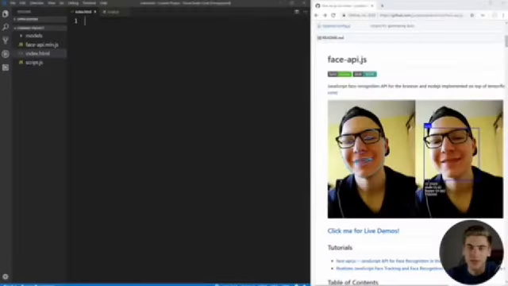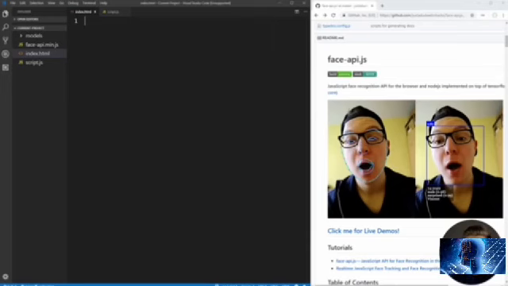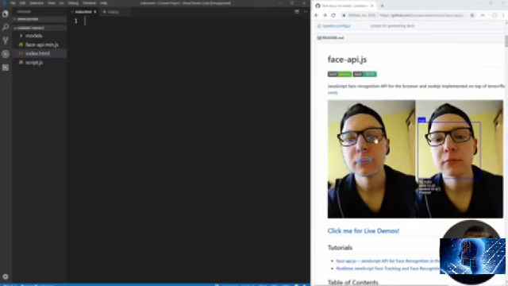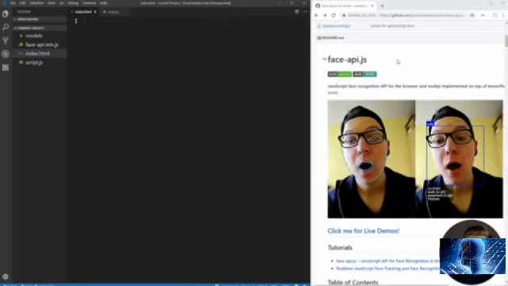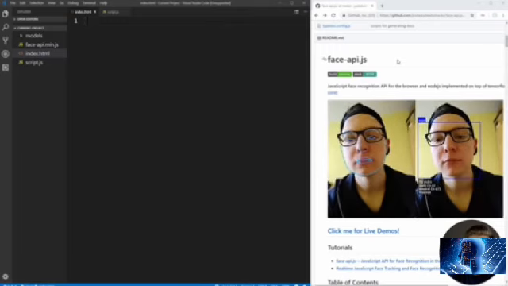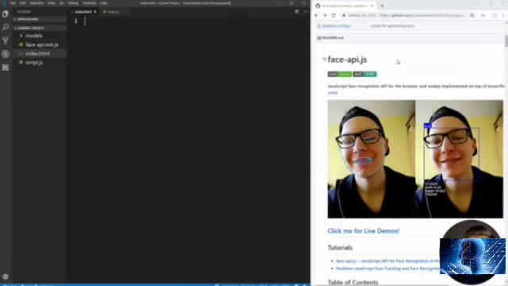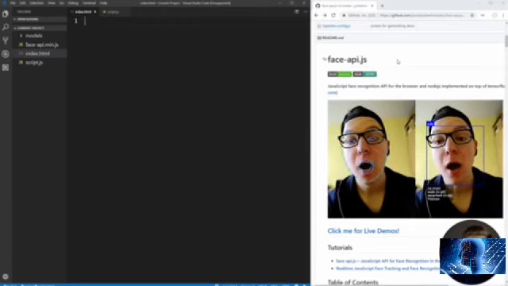In order to accomplish this face recognition, we're going to be using a library called faceapi.js, you can see over here on the right, and this is a wrapper around TensorFlow, which is one of the most popular machine learning libraries out there, and this is going to allow us to do real-time face detection in the browser. And it's really easy to get set up with.